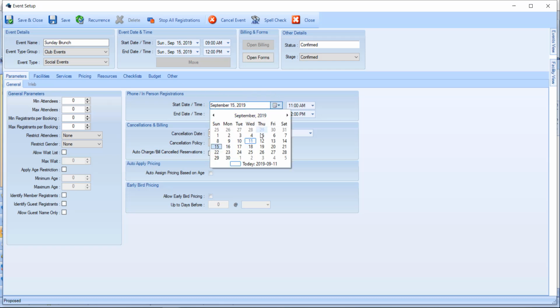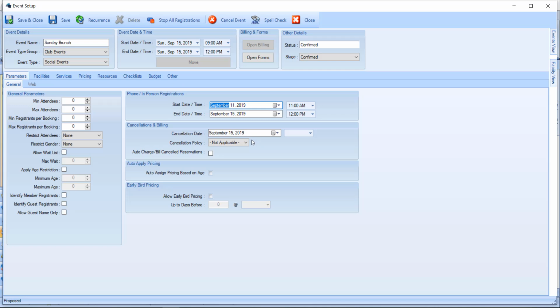So for example, we can open up the registration today, and maybe we want to close that registration, let's say the day before at 12 a.m. Then you have your cancellation and billing section. The cancellation date indicates when cancellations can be made up until. So for example, maybe we'll allow cancellations up until the day before at 12 a.m.